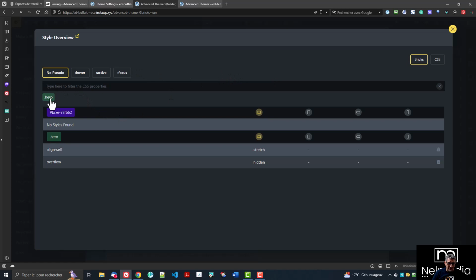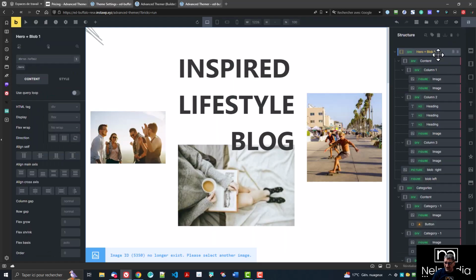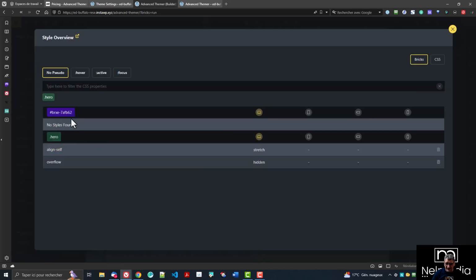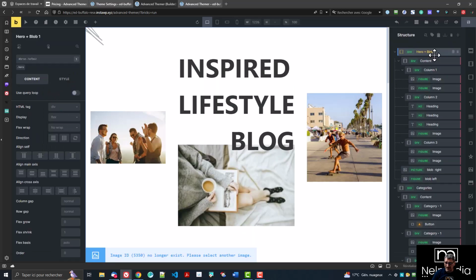So here we see that we have the hero CSS class. We have the ID as well. And we also have, as you can see, all the breakpoints. We show that we have the hero class here, but we don't see the styles. We see the style right there. On the ID level itself, I have nothing. When I click on it, it brings me back to the elements. Sorry, my mistake.